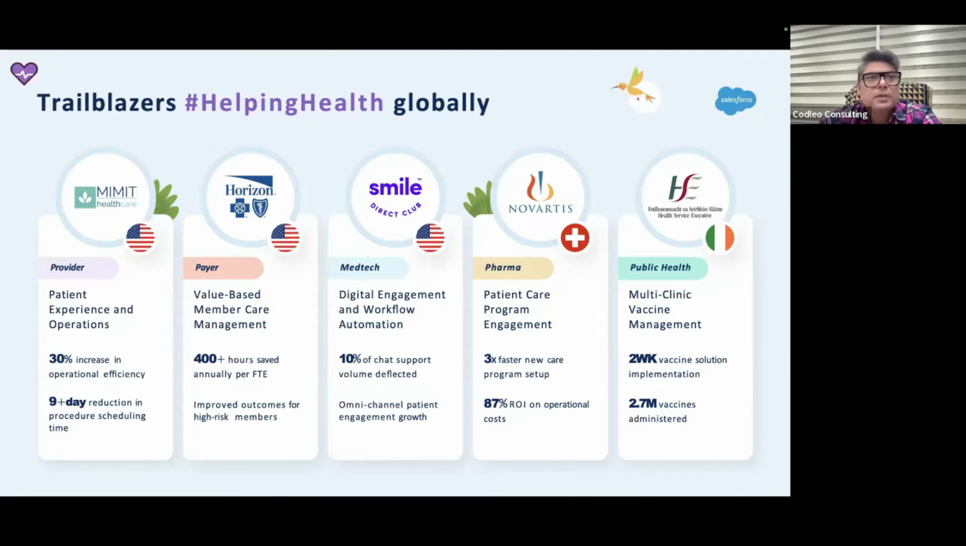Omni-channel patient care has been given. If somebody wants to connect through WhatsApp, you are connected through WhatsApp only. If somebody is more interested in a call, then a call would be an option. If somebody is very interested in an email reply, they can be connected through email. That kind of omni-channel presence is what we give to our clients, for example Smile Direct Club, which is a medtech company. Then Novartis Pharma, where patient care and program engagement is through Health Cloud.